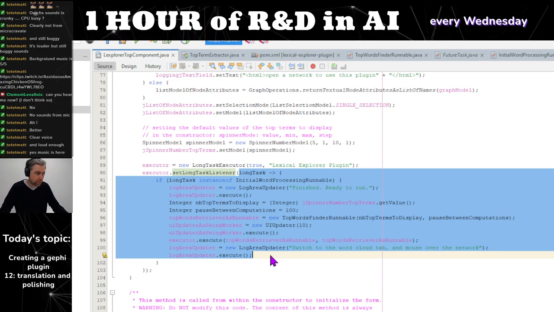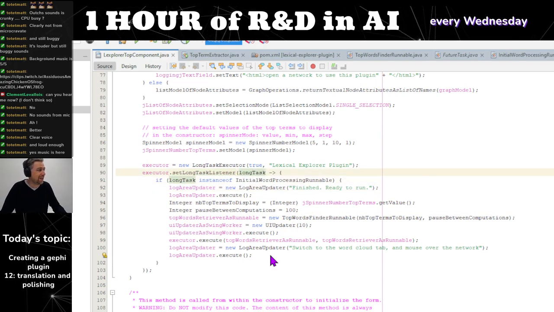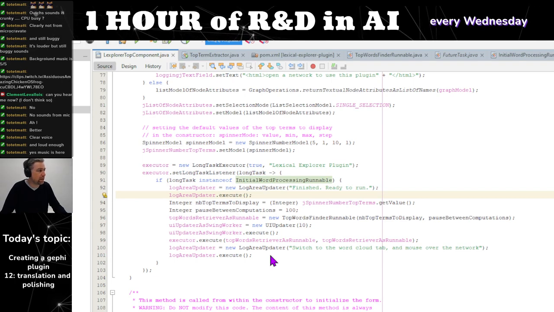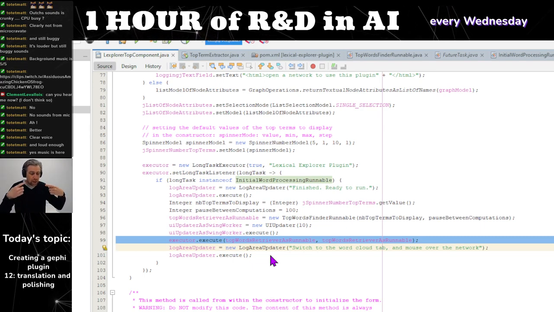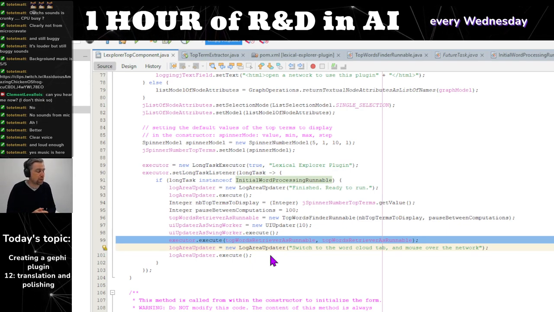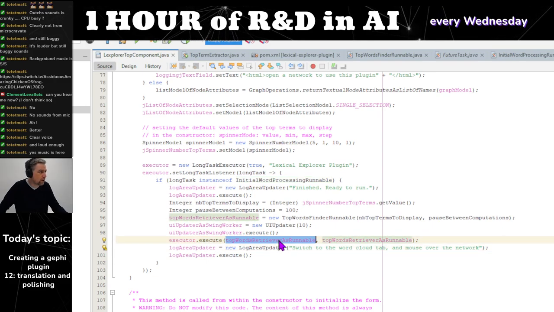So I know it's not super great, but it works. Once the initial run on the lines of the attributes has been made, it executes something else, which is that. This thing continuously retrieves the nodes being selected by the user, and it displays a word cloud of the top terms associated with these nodes. So where is the logic of that?